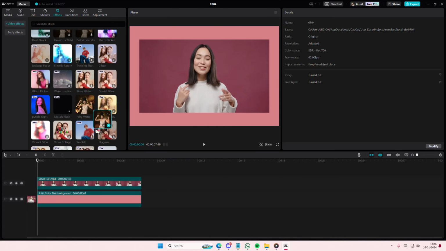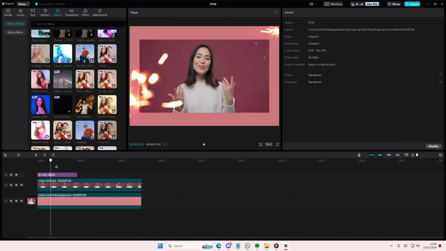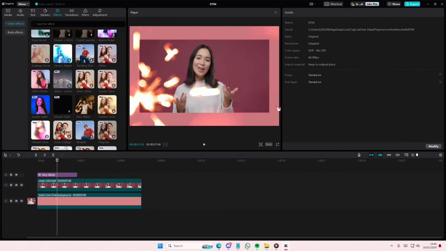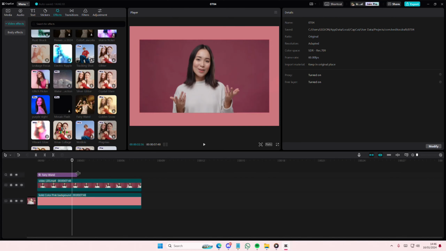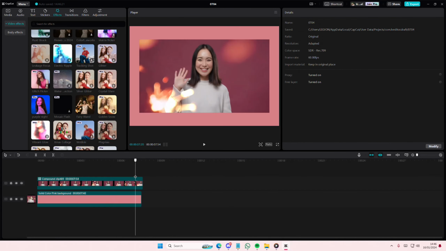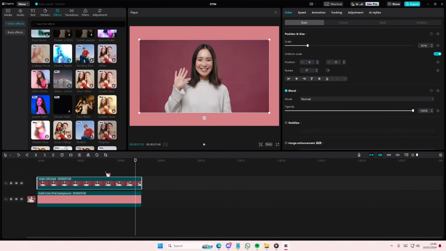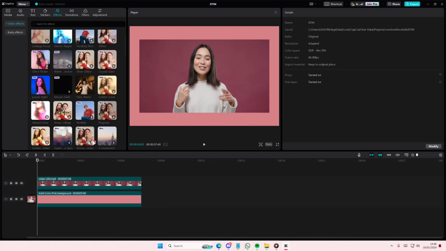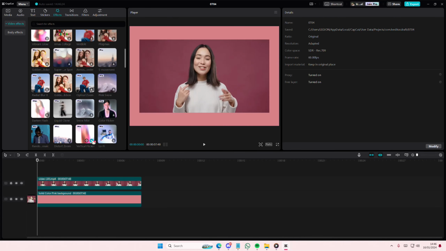For instance, this one, if you put it on top, it's going to be applied to the background as well. So what you're going to want to do, you can select these and create compound clip, but what I prefer is you just select it and add it into the video.